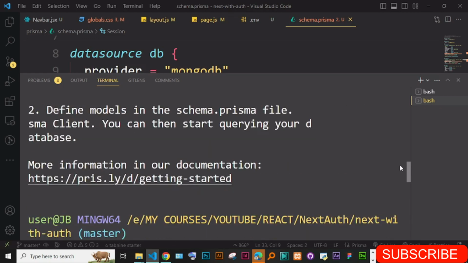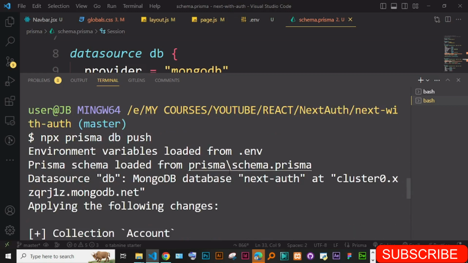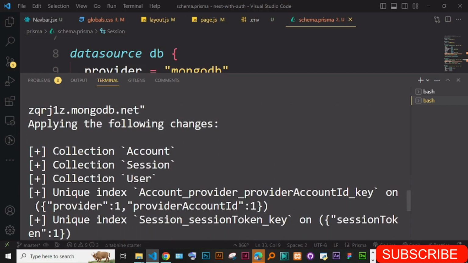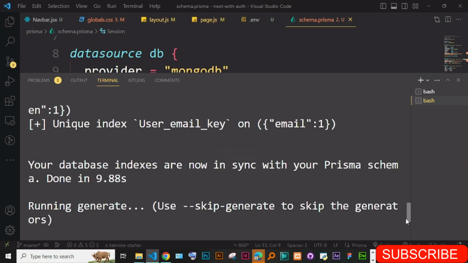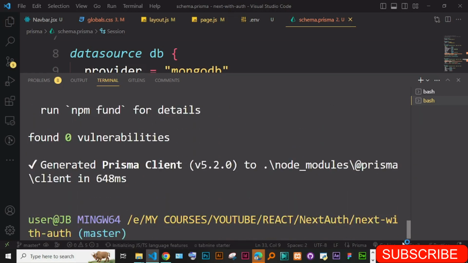You can see here what it has done after running npx db. Environment variables loaded, Prisma schema loaded, database db, and they are doing all this connecting to data, and they are creating all these collections: the account, the session, the user, and all those things. They are creating them for us. Okay, and it seems everything is okay.